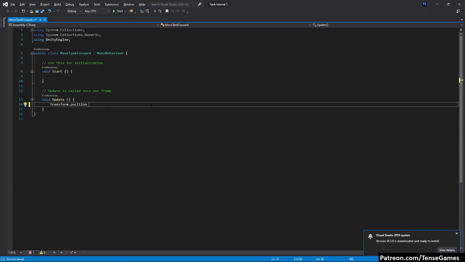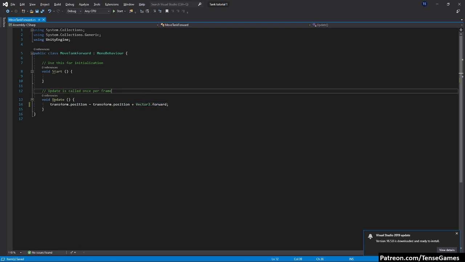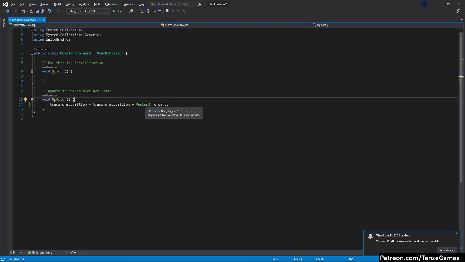Actually, let me start over. Okay, this is the position of the object. What we're going to say is, the position of the object should be transform.position plus Vector3.forward. Basically, Vector3.forward is a direction, a line, and it's being added up to the position the way we write it like this.